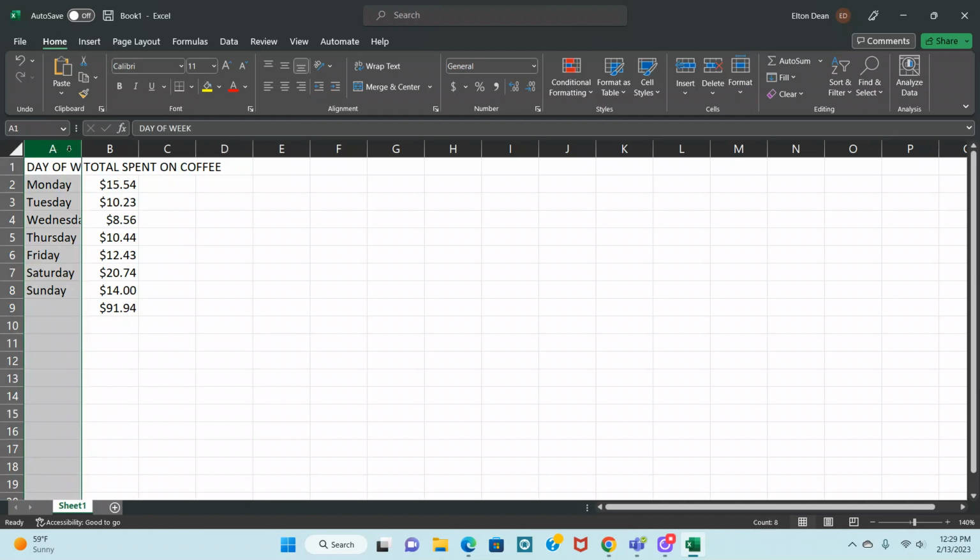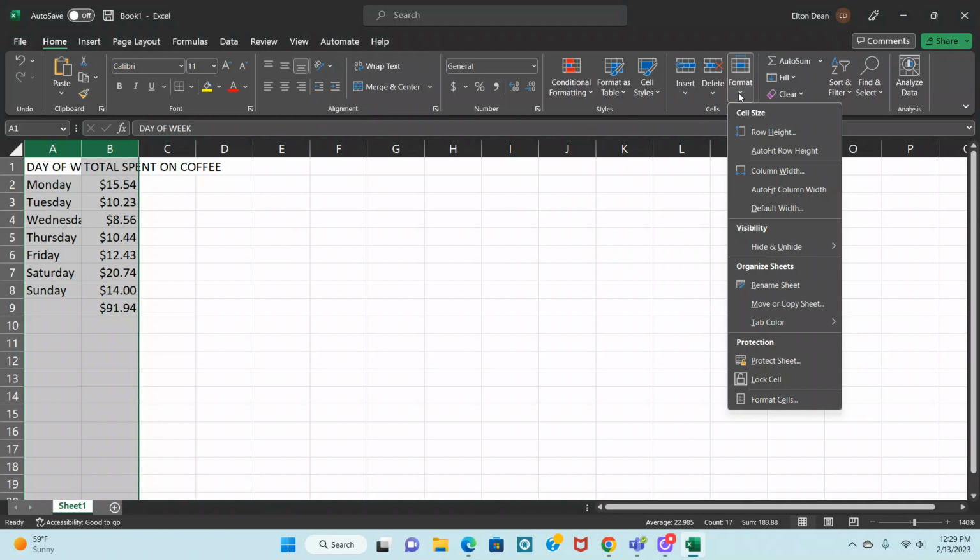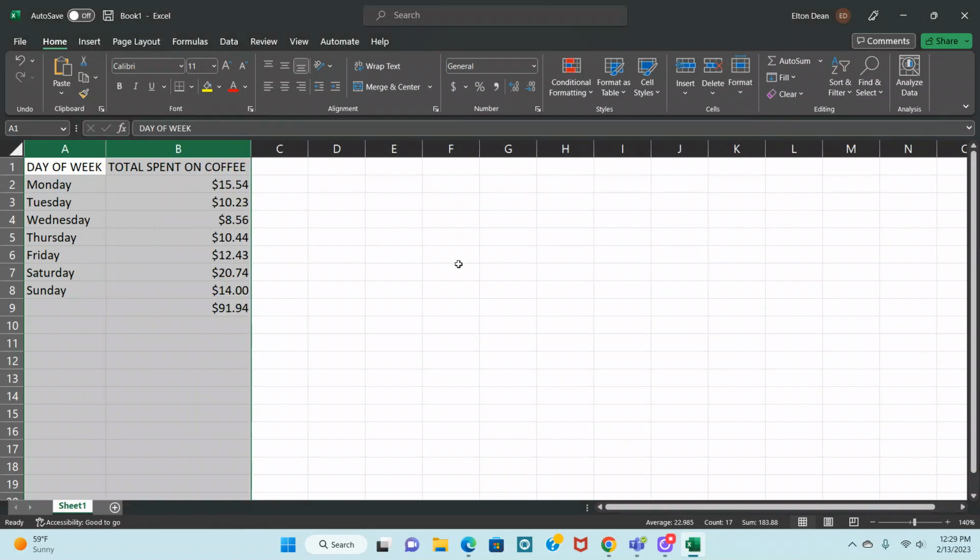Now the next thing that we're going to do once again is to format this for ease of reading. As we do take a look at column A, I can see that day of week is cut off, some of my days are cut off, and certainly within column B, total spent on coffee is cut off. So to make everything appear within our cells, I'm going to select column A and column B, go to the format command drop down, and click on auto fit column width.